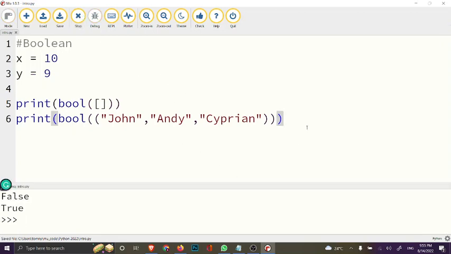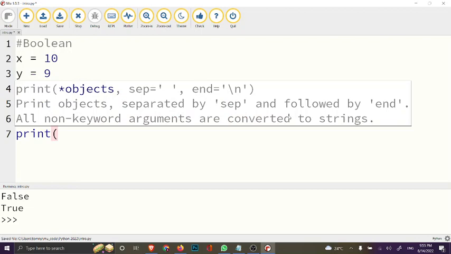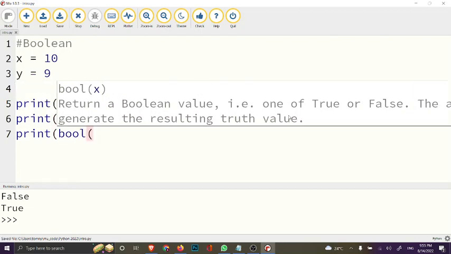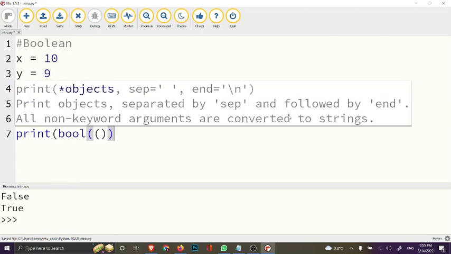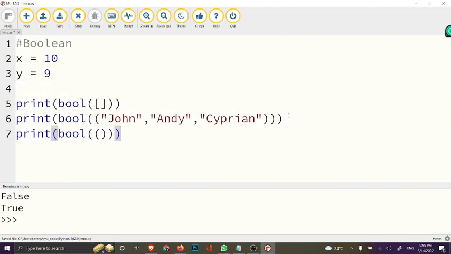So it returns true, right? It returns true. But if we print an empty tuple like this, okay. Now the first inner parenthesis is a tuple parenthesis. Then the second one is for the bool function. So if we print this, it will return false, right? So we have false. Okay.